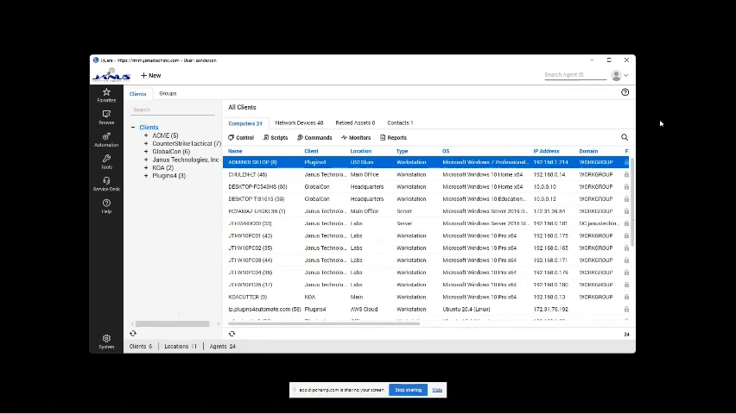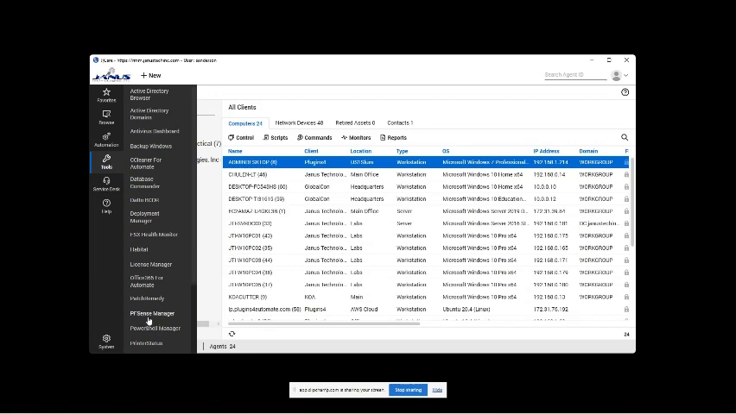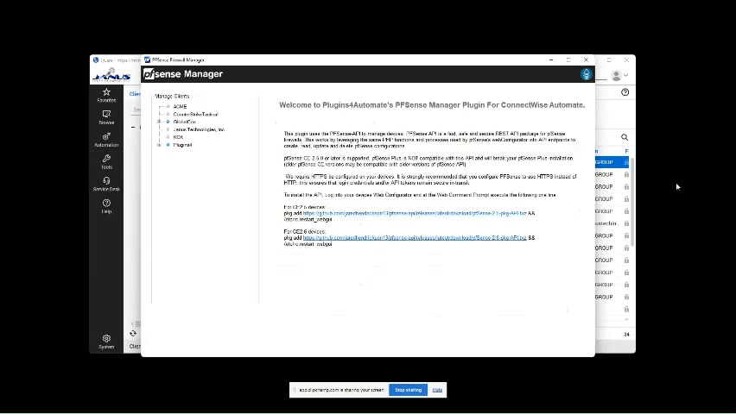We've already installed the plugin and got it up here, so we're not going to walk through that part, but we will show you what it looks like once it's running. Come over to the Tools section. You'll have a PFSense Manager link here you can select. That's going to launch the plugin.